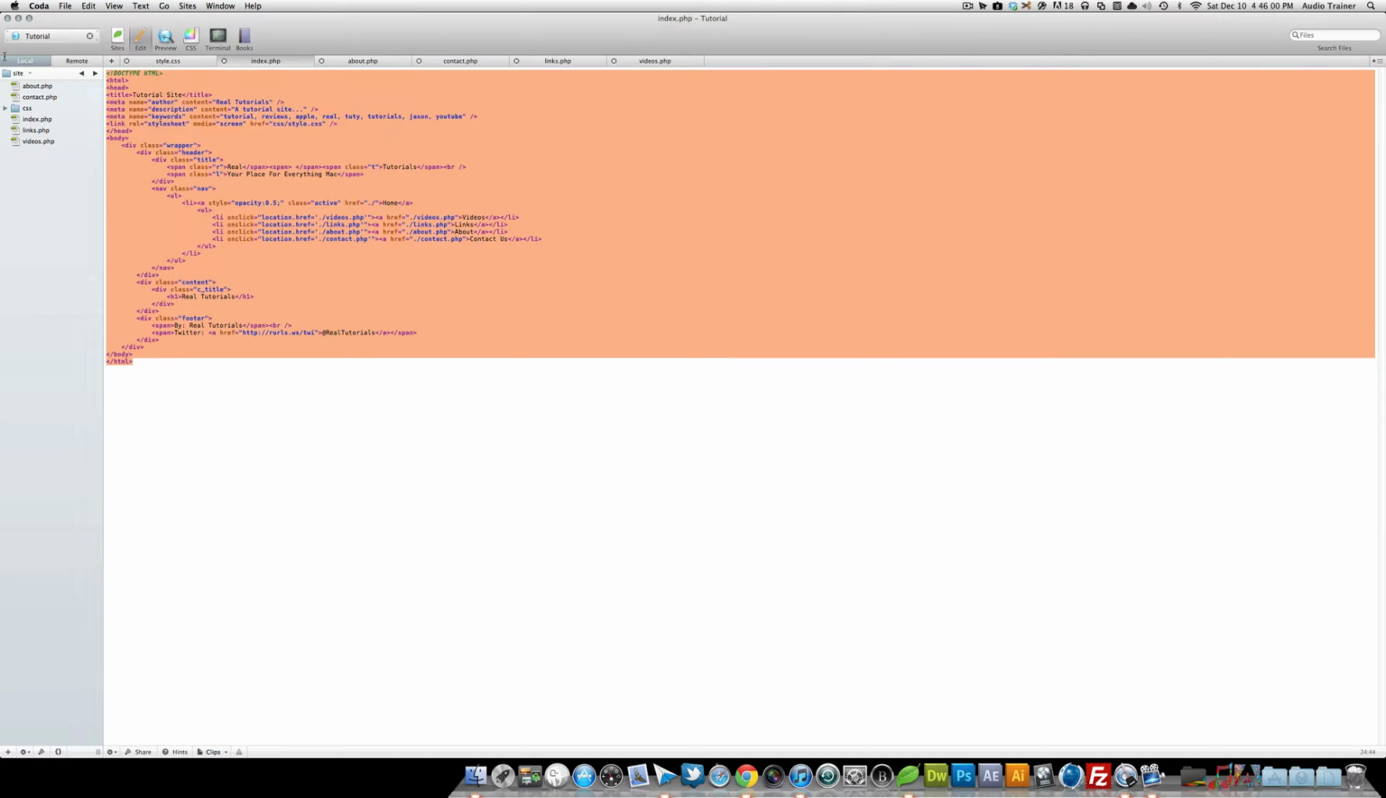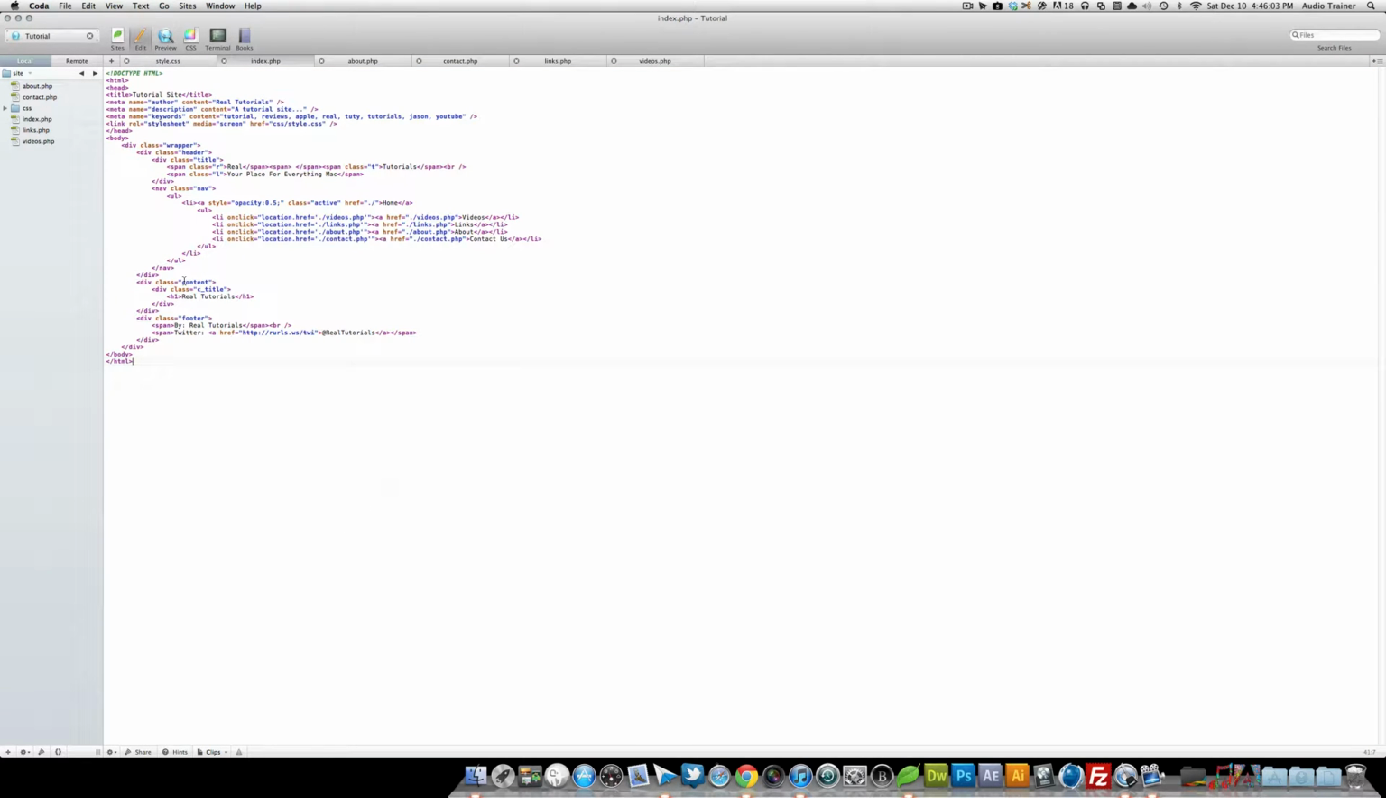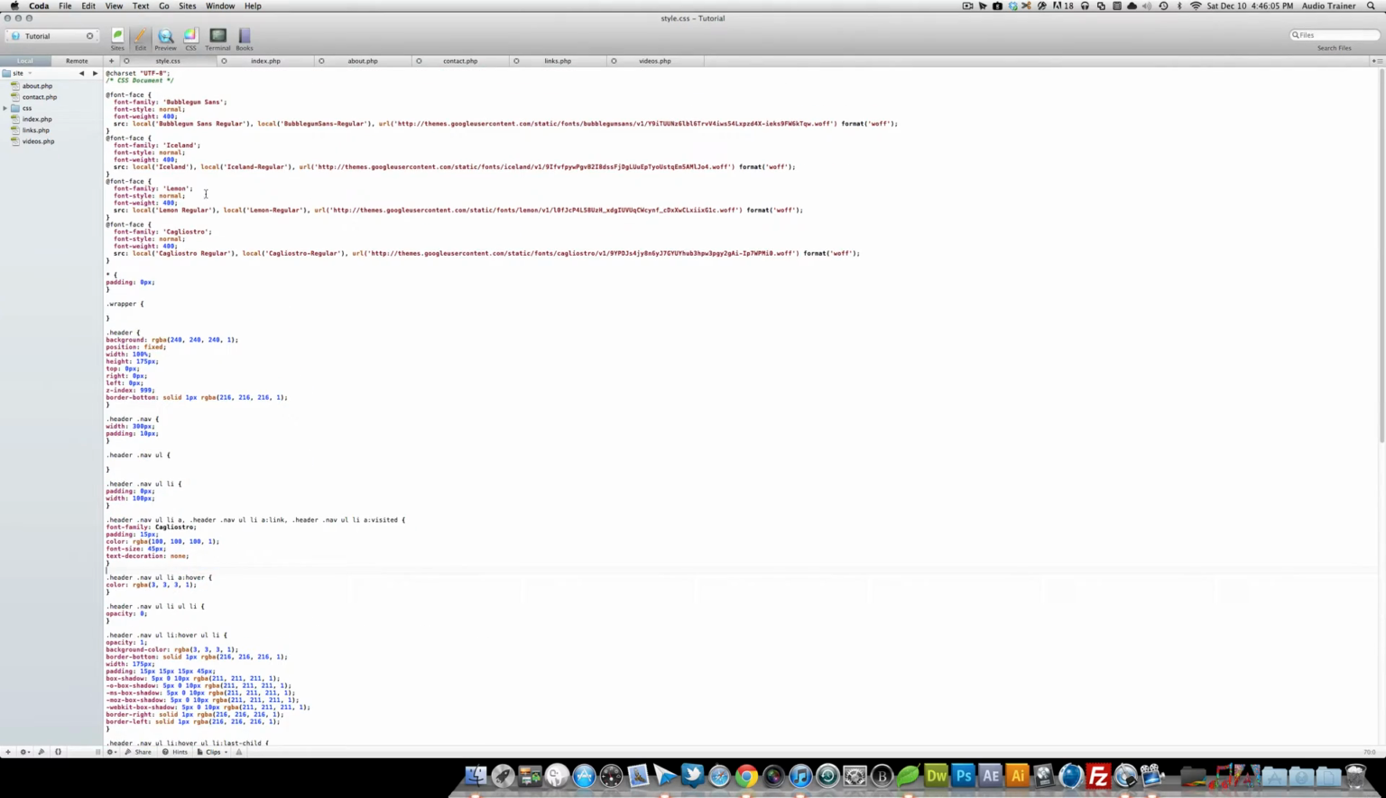I'll show you this. This is our HTML if you're just joining us. Really simple HTML. Styling, and not so simple. This is really where it goes.